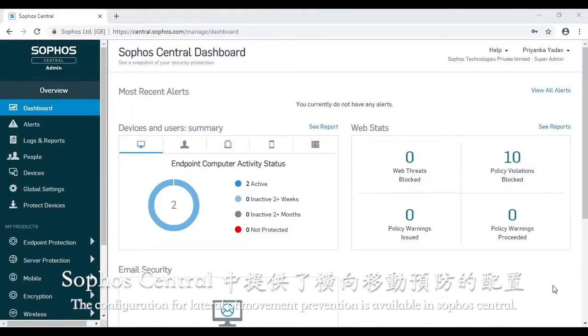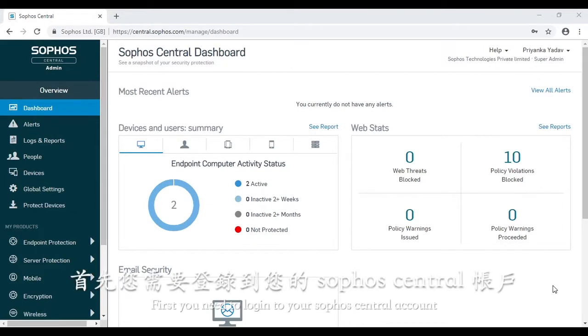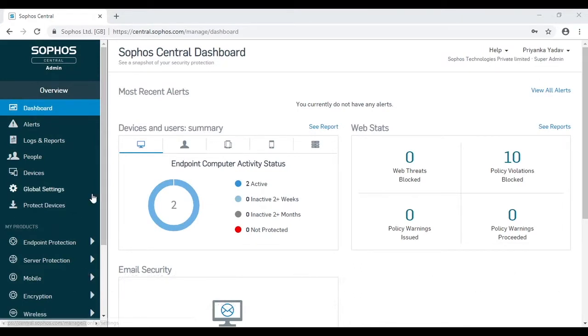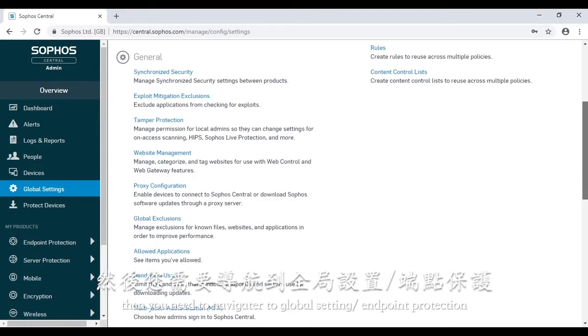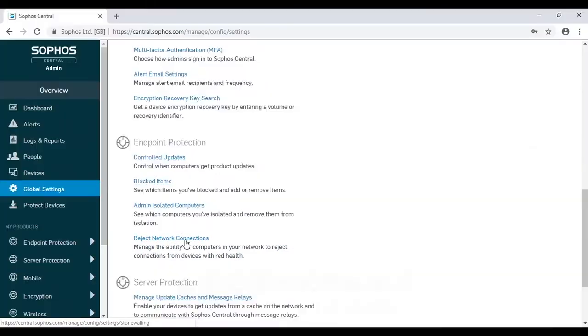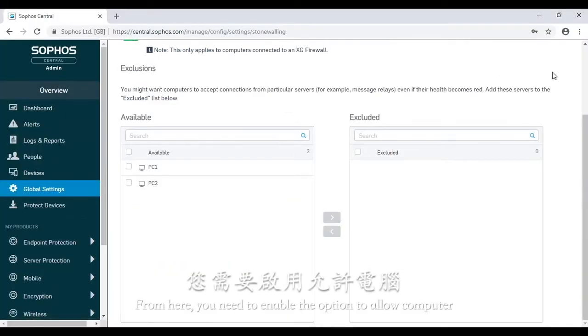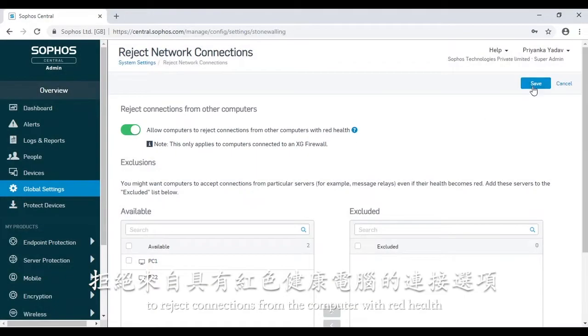The configuration for lateral movement prevention is available in Sophos Central. First, you need to log in to your Sophos Central account. Then, you need to navigate to Global Settings, Endpoint Protection, and then select Reject Network Connections. From here, you need to enable the option to allow computers to reject connections from the computer with red health.